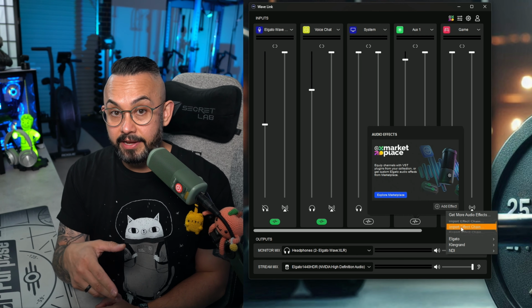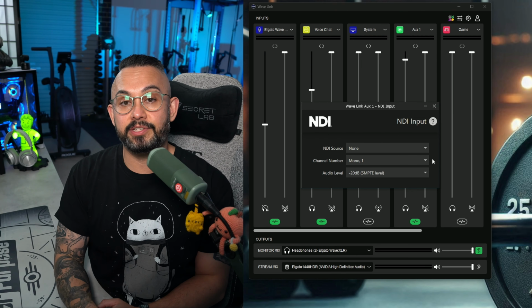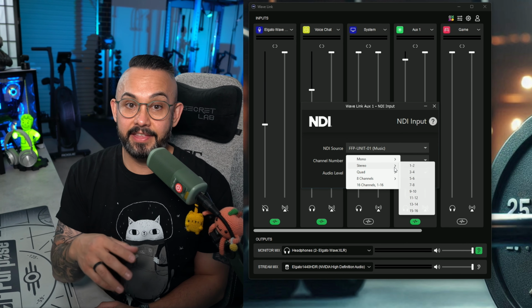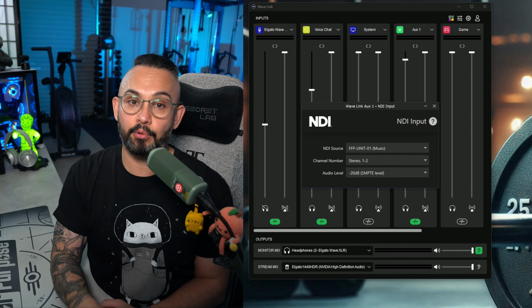Now, going over to your receiving PC, we're going to create a new channel in Wavelink, or pick one that we've already set up. Same process here. Add a new effect, go to NDI, but this time choose NDI input. Under source, search for your broadcasting PC and then choose the same channels that you selected for that broadcast.